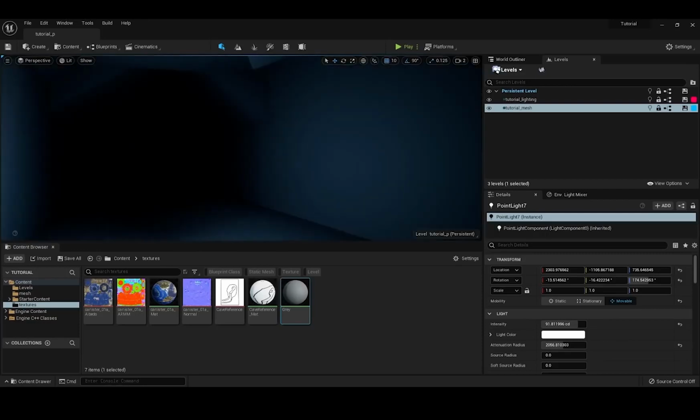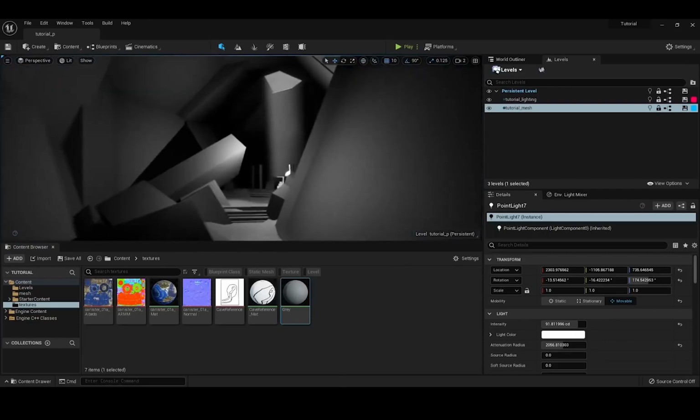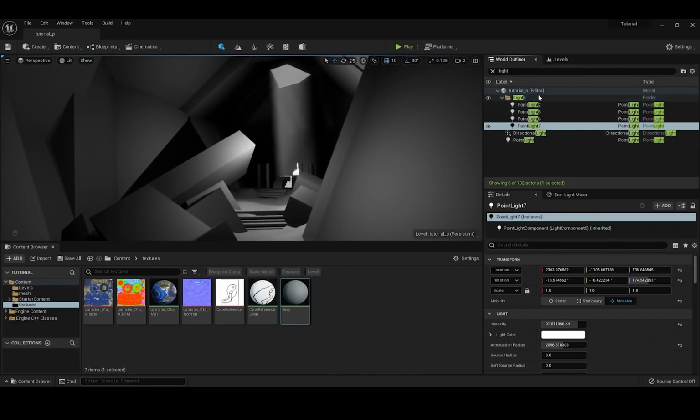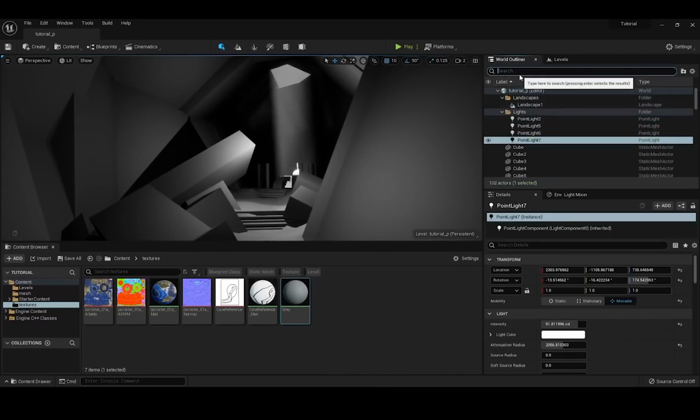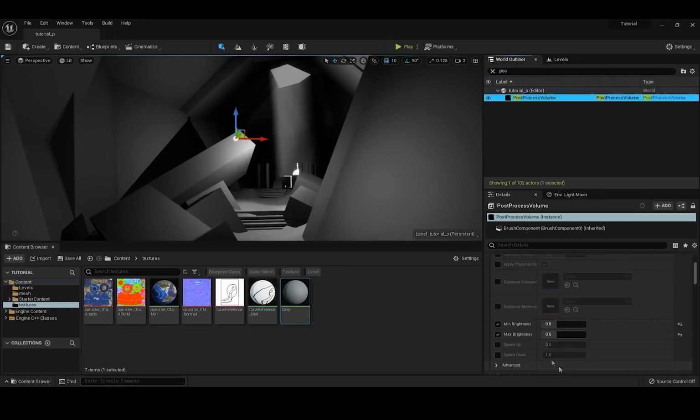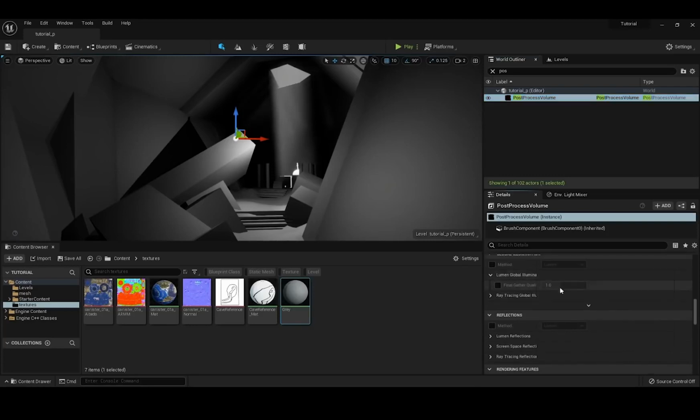And one thing that might be nice to add, also, oh yeah, using that post-process volume, sorry. If we go back to the post-process volume, find that in your scene. If we type post-process in the world outliner, it'll get you there nice and quick. And then if you scroll all the way down to the bottom, you should be able to push up the Lumen quality settings here.